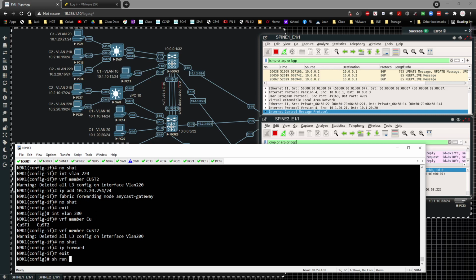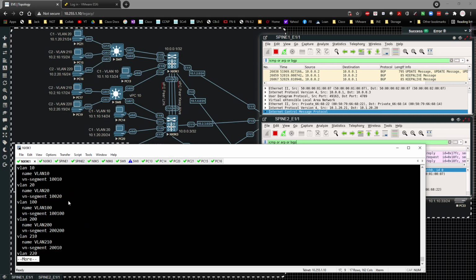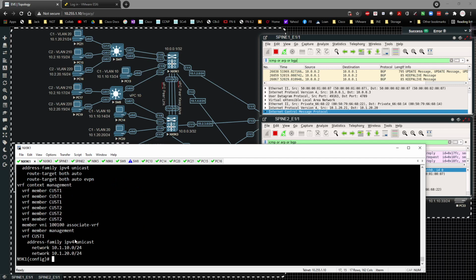There's that. Then, we'll just recap what we've done so far. We're going to do a show run VLAN. We've created the VLANs, right? We show run pipe section VRF. We've created our VRFs, right? All that's looking pretty good.